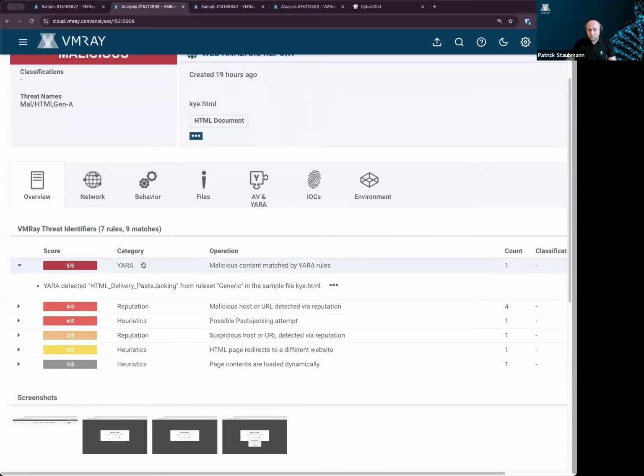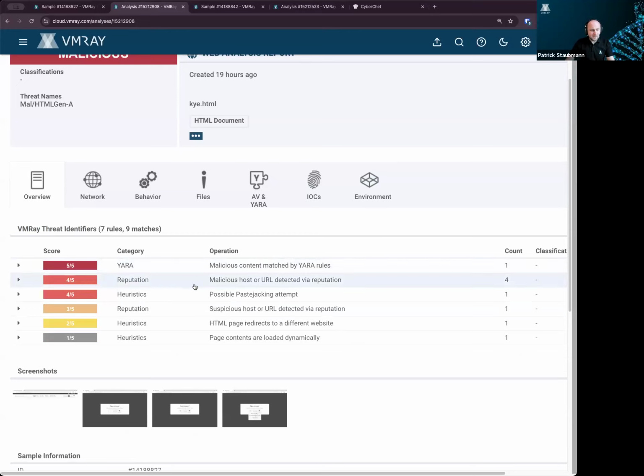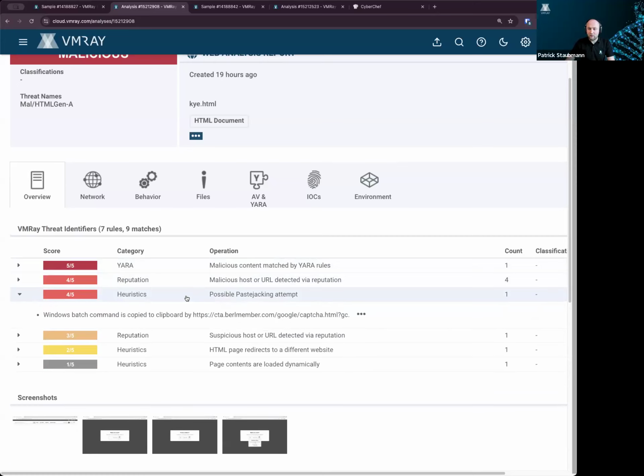The very first one is that we also have a YARA rule to detect these pages. It could be just an HTML file, it could be a URL, a website, whatever. To really know that this is pastejacking, we have introduced this YARA rule as a fallback mechanism as well. We have some reputation hits there, which Thorsten previously explained pretty well. And then, of course, we have our new VTI that also says this could be a potential pastejacking attempt. In this case, it's very special because the technique description says that a Windows batch command is copied to the clipboard by a specific web page, by a specific URL.